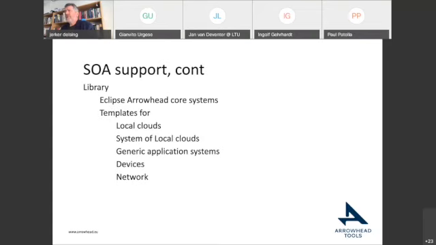A library of Eclipse Arrowhead core systems has further been developed. There is also a template for a number of things where we can ease the engineering by having ready-made local clouds, system of local clouds, generic application systems, models for devices, and models for networks that are suited to the SOA thinking and to the way we think about engineering of service-oriented architecture and solutions throughout the Arrowhead architecture and the engineering process, etc.